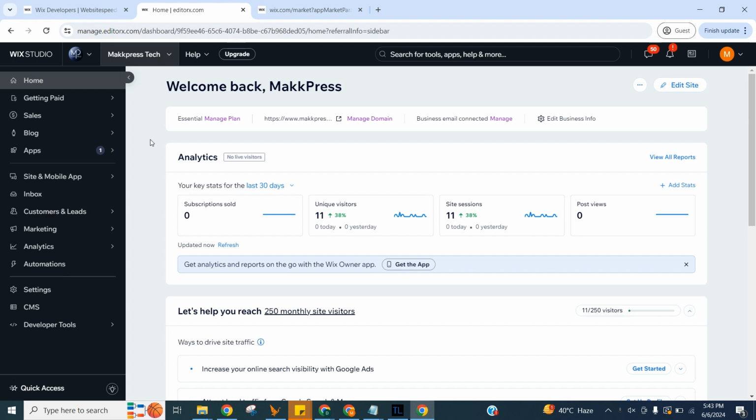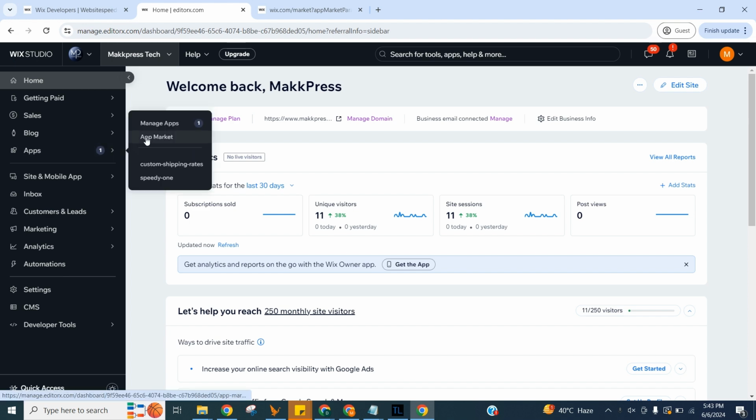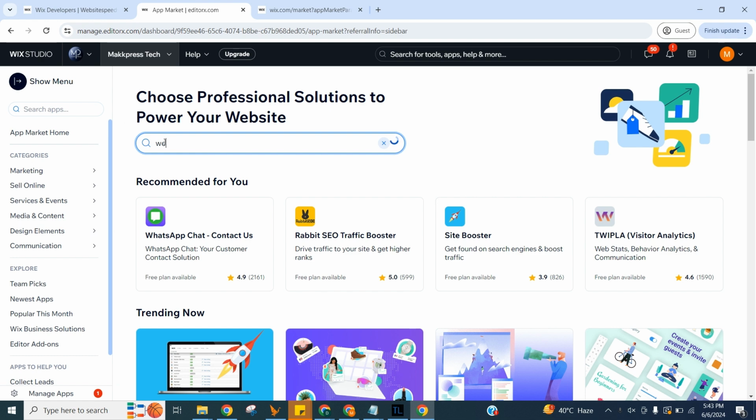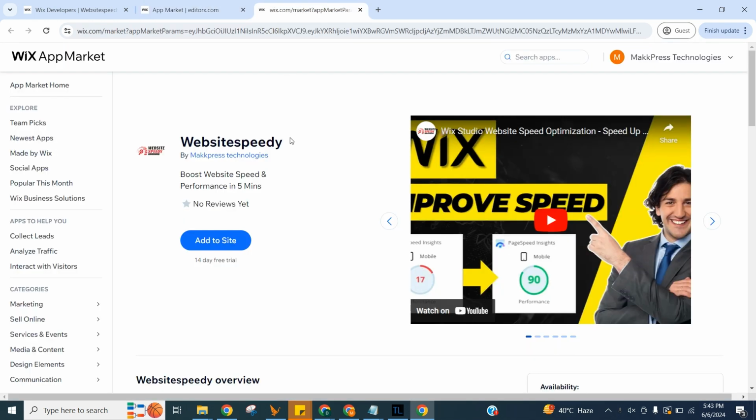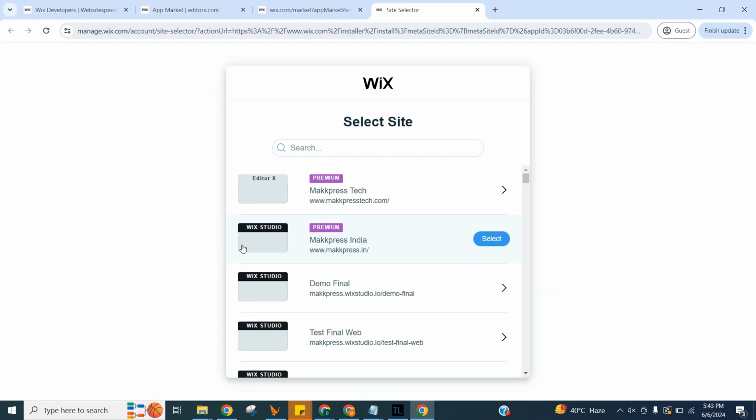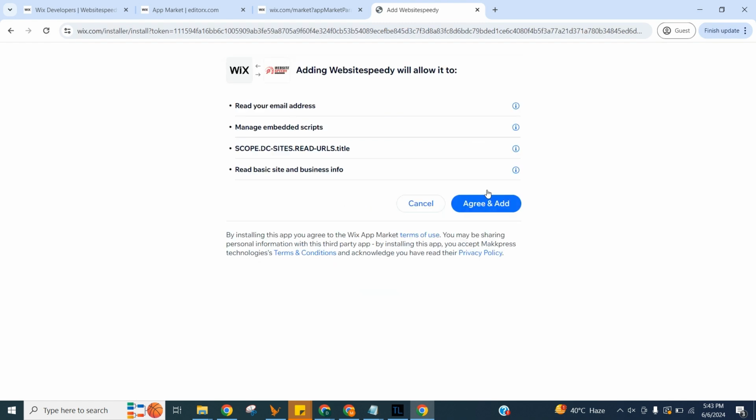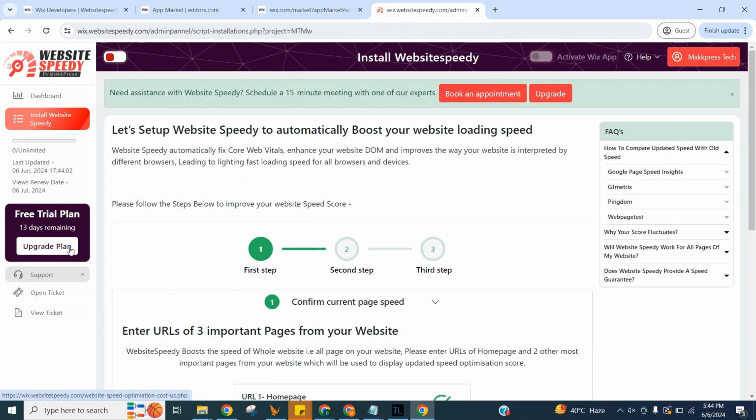Log in to your website dashboard. Hover over Apps and click on App Market, and search for Website Speedy. Click on Add to Site. Select your website. Click on the Agree and Add button. Your 14-day free trial starts automatically.